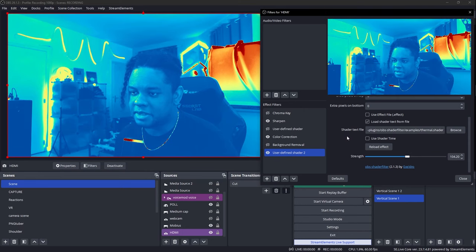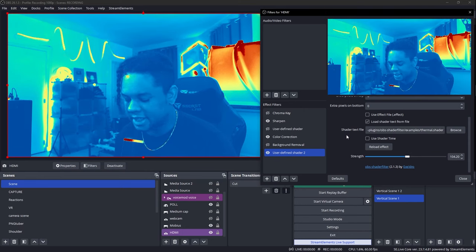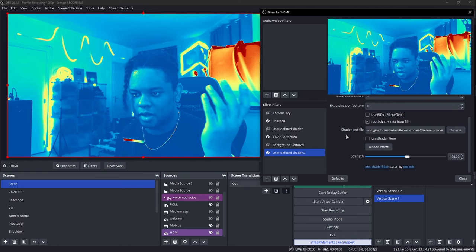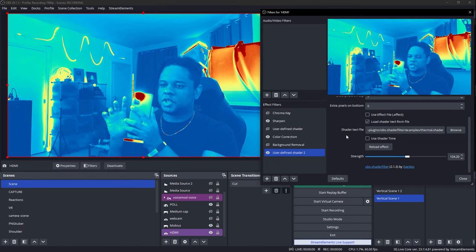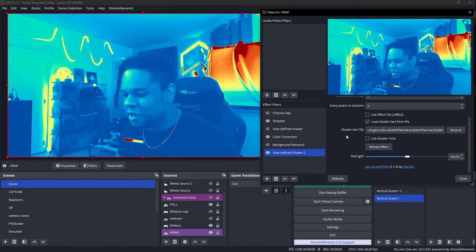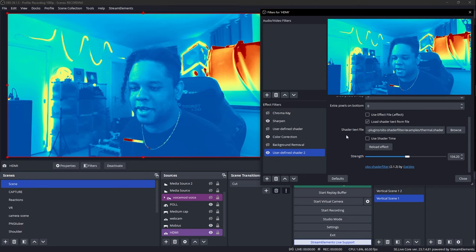It's pretty cool. It seems to just be taking the highlights. So anything that's white is going to be red. For example, if I use the flashlight on my phone, it should turn red. Exactly. When we use flashlight, flashlight turns red.